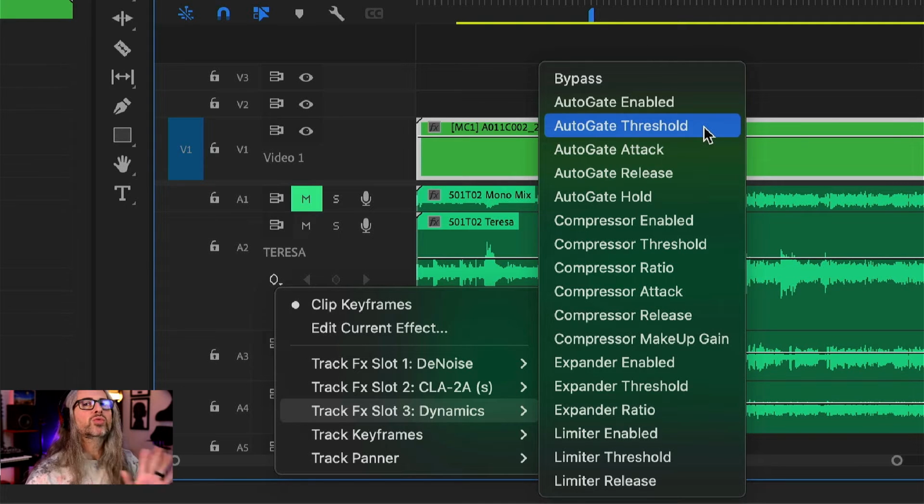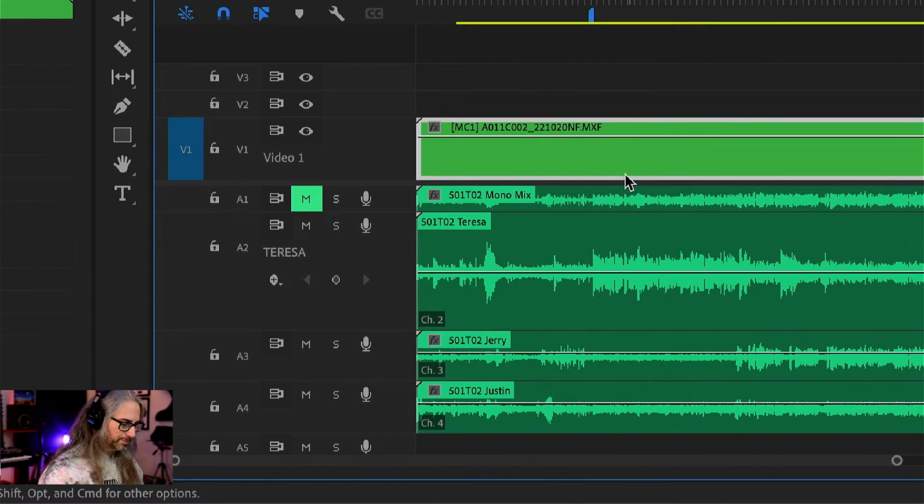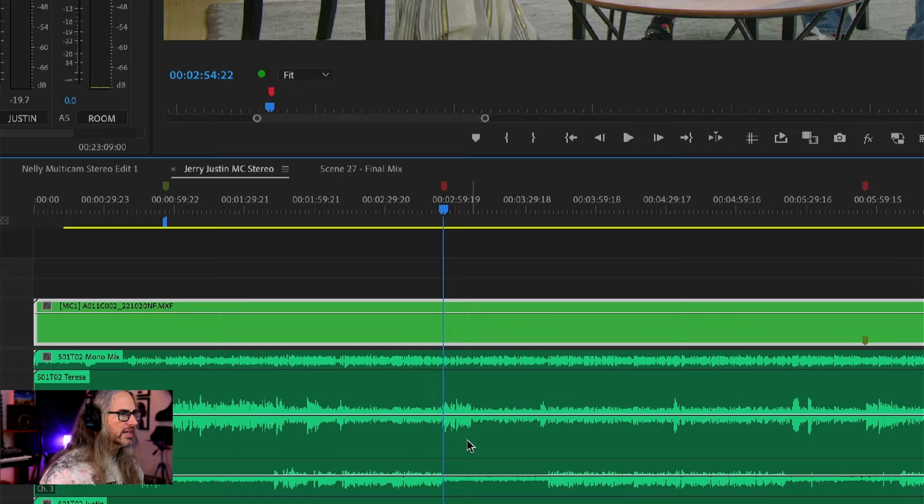Doesn't really matter. What you really want to automate is the threshold setting, right? How much signal it requires. By the way, this is the signal exceeding the threshold. This is the threshold. You want to adjust the threshold. So let's go and select Auto Gate Threshold. And you'll see that that line kind of moved there.